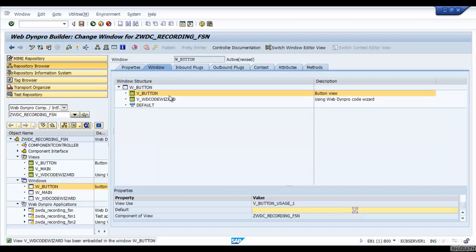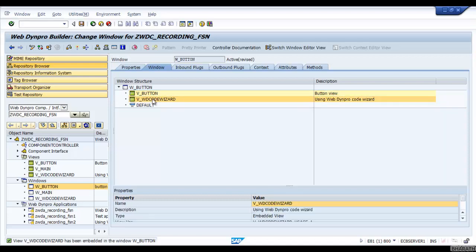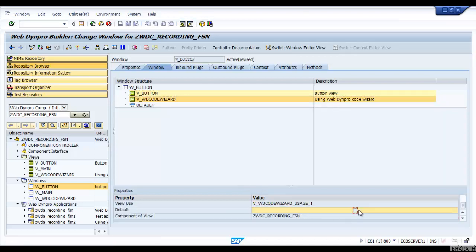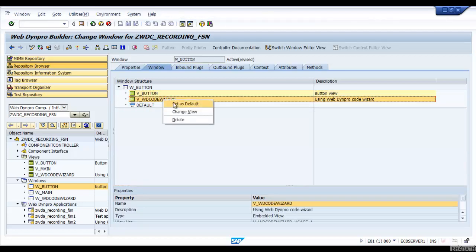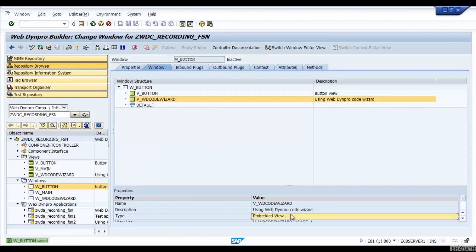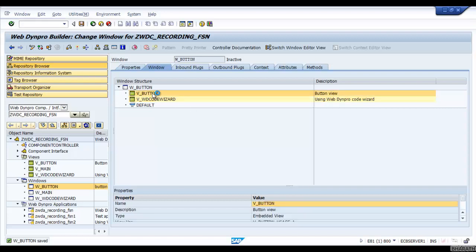So this is default. Which one? V underscore button is default. Now if you see, this one is not default. So at a time only one view can be default. Since this is default, what I will do, I will right click on the required view and set as default. Just save. Now see, the WebDynpro code wizard, this newly added view, has become default. But the earlier default was deleted.